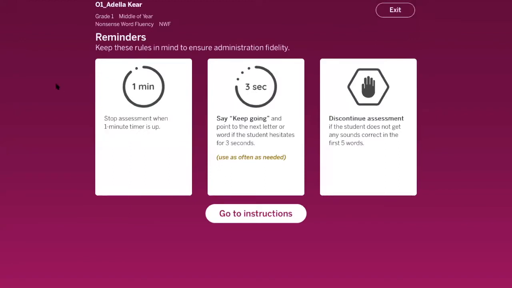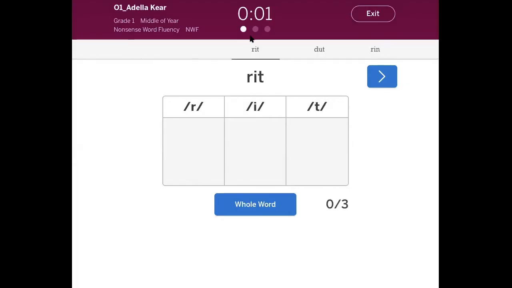Remember, we read the reminders so that way we can ensure fidelity amongst all of us testing. We need to stop the assessment when the 1-minute timer is up. Say keep going and point to the next letter or word if the student hesitates for 3 seconds. You can do this prompt as often as you need to. Note the clock at the top of the screen. This will help you note if 3 seconds have gone by in which to go ahead and prompt the student.